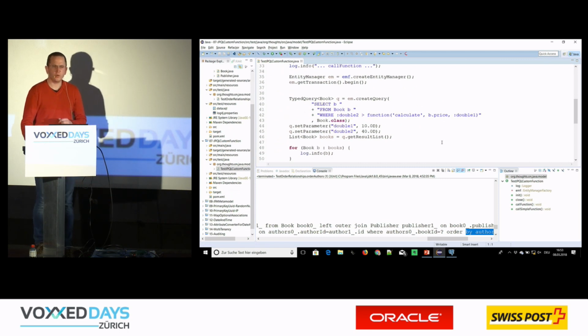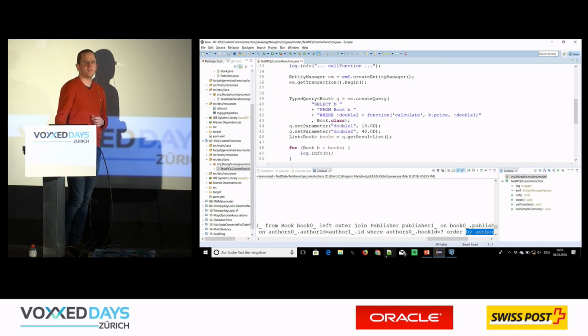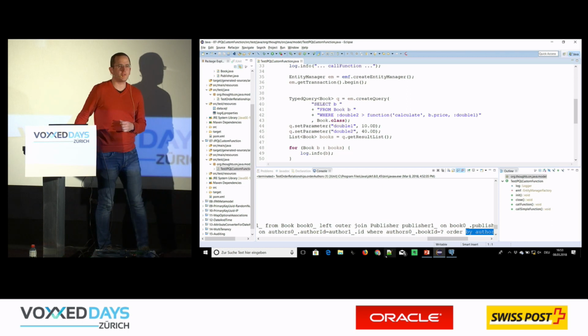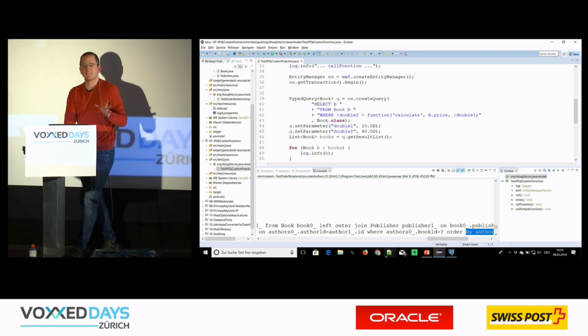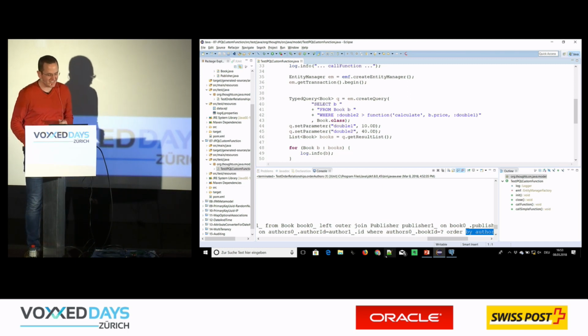Database functions. Who uses database functions? Who would like to use database functions? If it would be easier. Well, a few more. Still not that many. Okay.